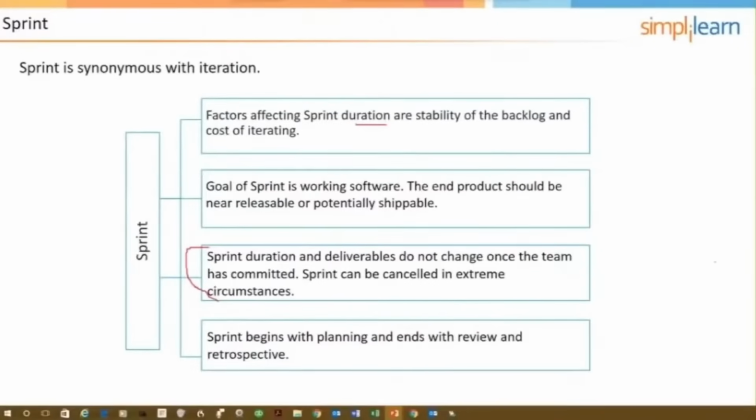remove any user stories. Now, it could be possible for the product owner to cancel a sprint, but that would be extreme. That would be because there is such a major change to the product backlog that the work of the current sprint is going to be completely irrelevant. You don't change the sprint, you cancel the sprint. And then the bottom one here, the sprint begins with planning and ends with review and a retrospective.